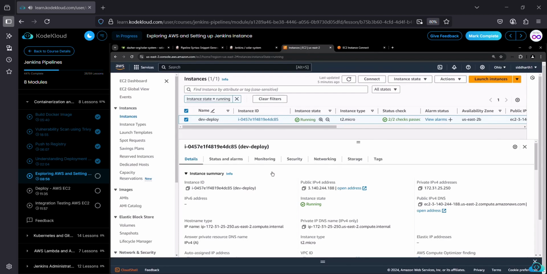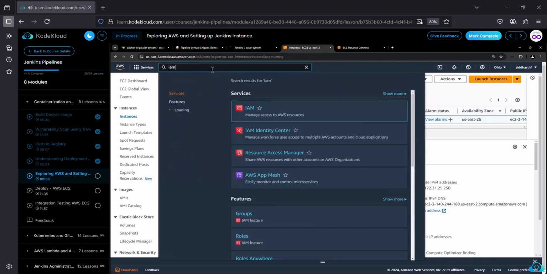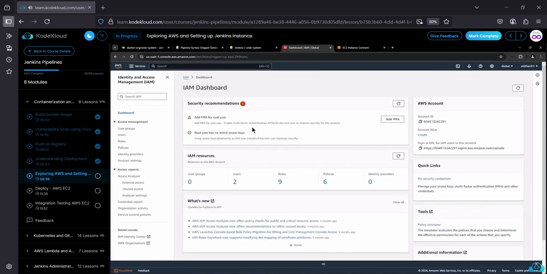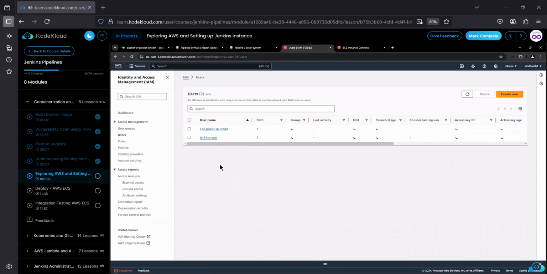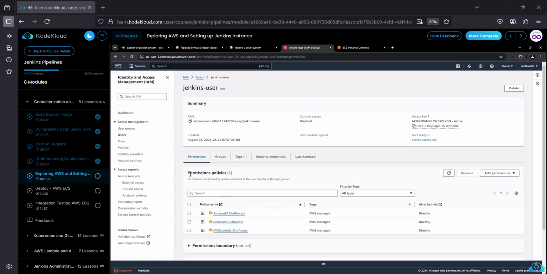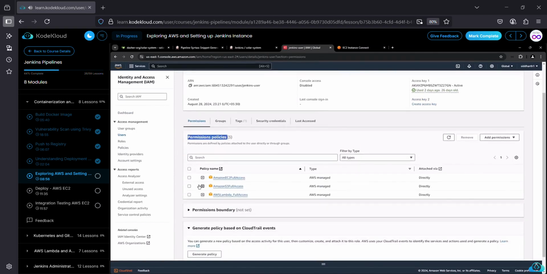But for connecting with AWS services like S3 and Lambda, and also for the EC2 instance, you need to have a user role and some credentials. So I have created a user. Let me go to IAM dashboard. I have a Jenkins user, and this user has some permissions. If you see, it has 3 policies. I've just given the full access to Amazon EC2, Amazon S3, and AWS Lambda full access, right? So this user has access to all these 3 services.